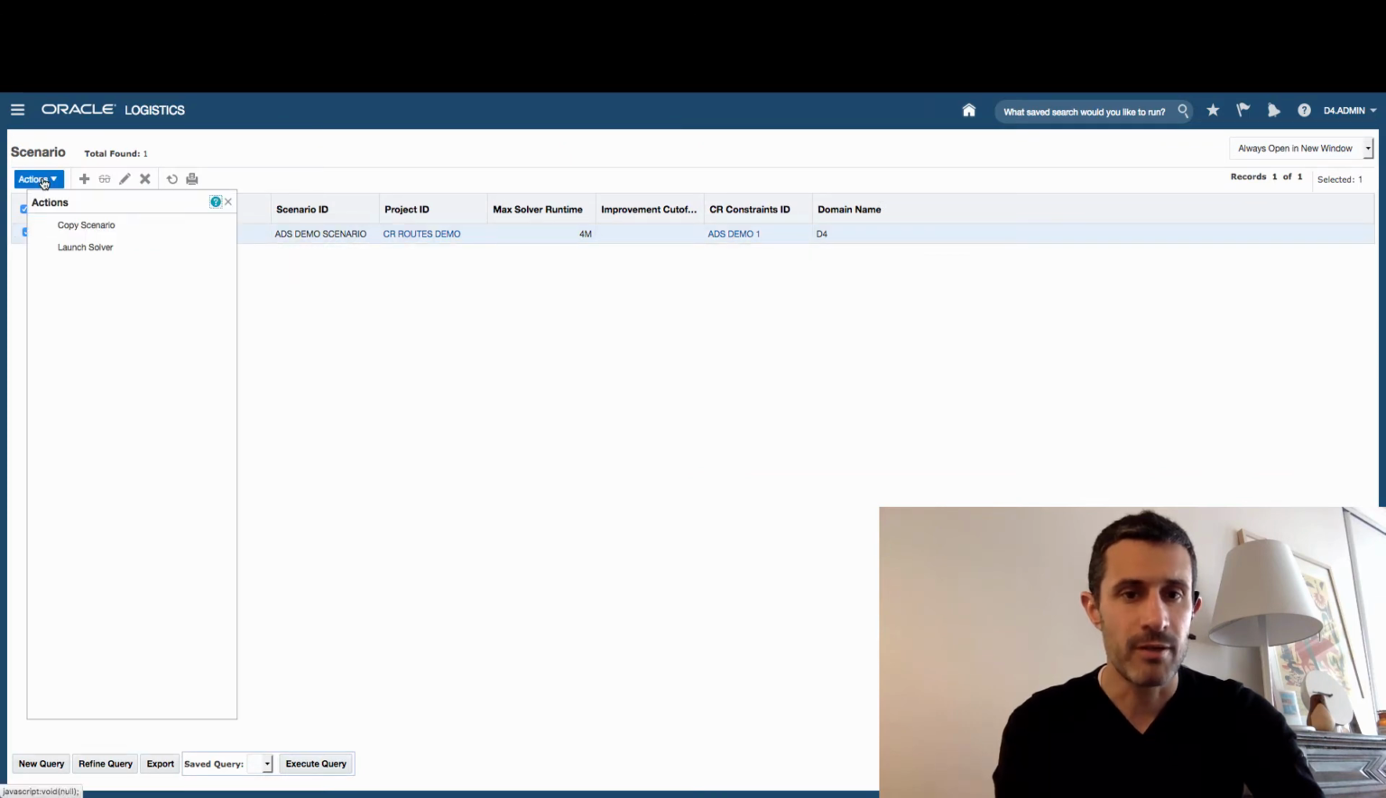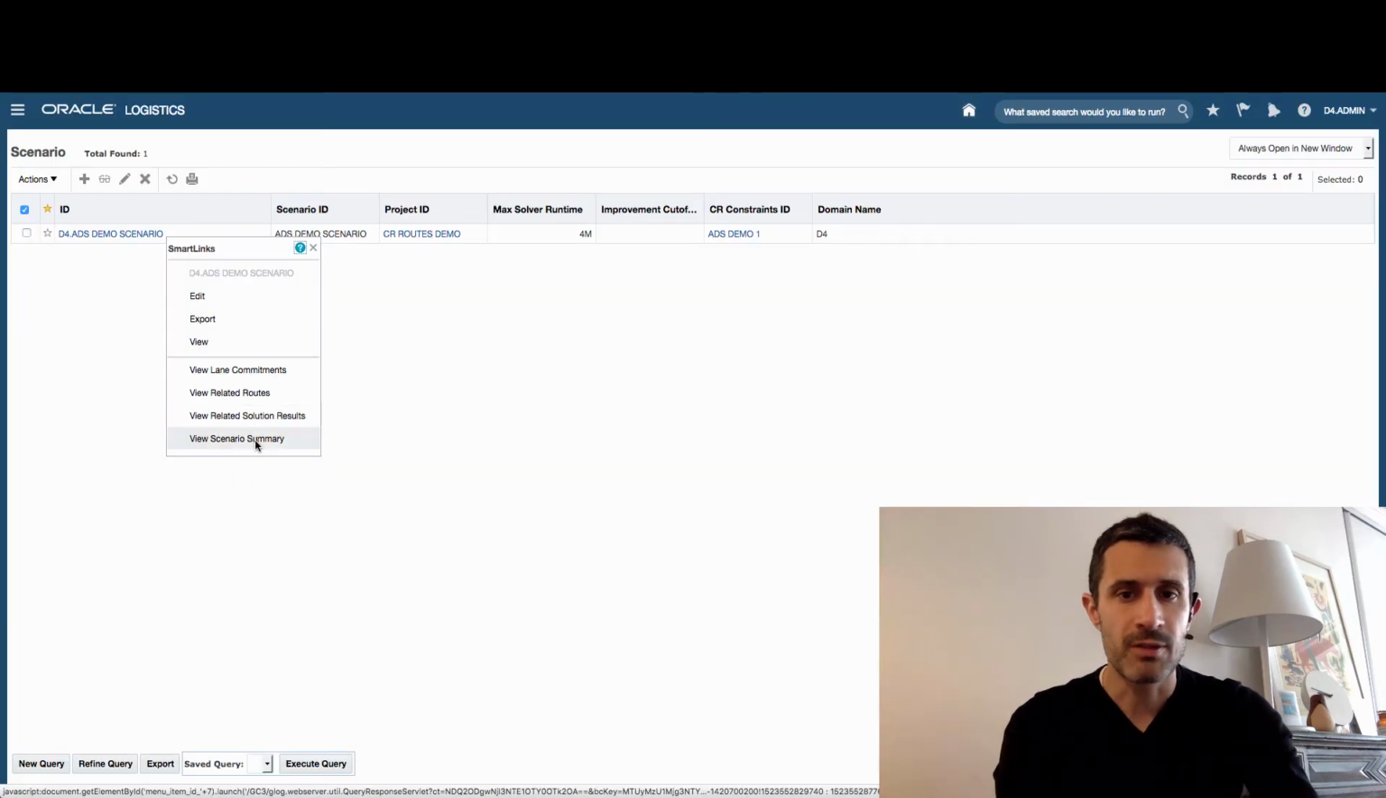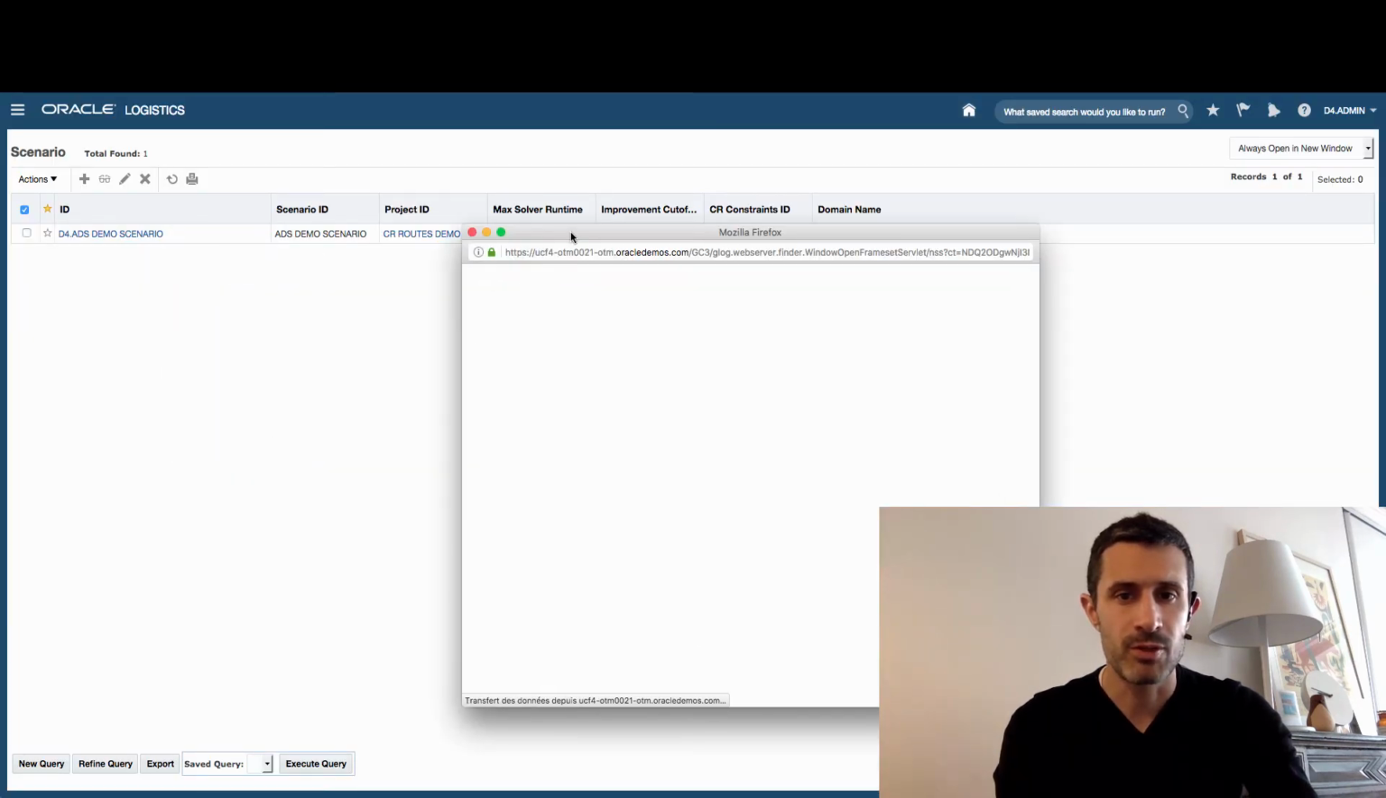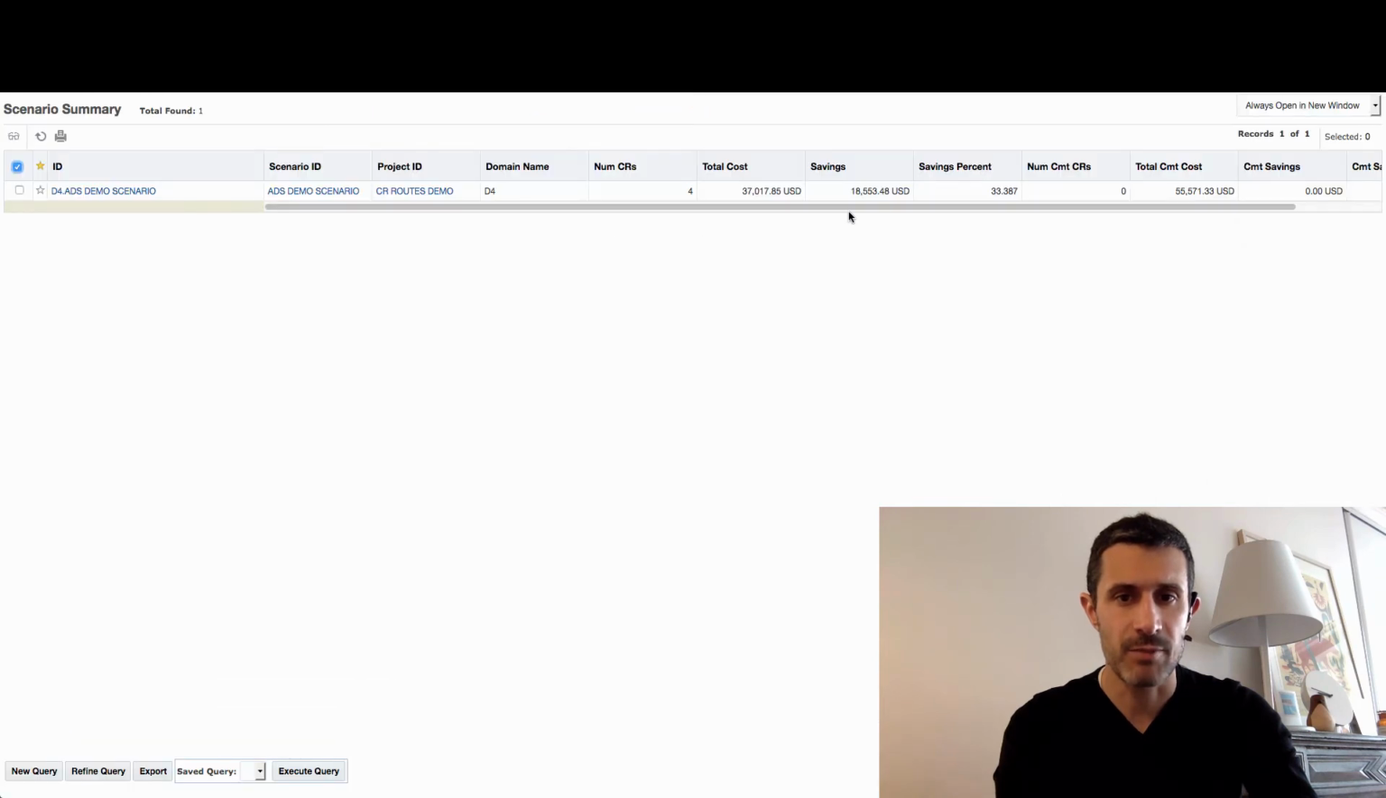Then we will run this scenario. The result of the scenario will be the potential savings that can be performed. So here is the global amount without optimization, and then you can see here the savings and the final cost.